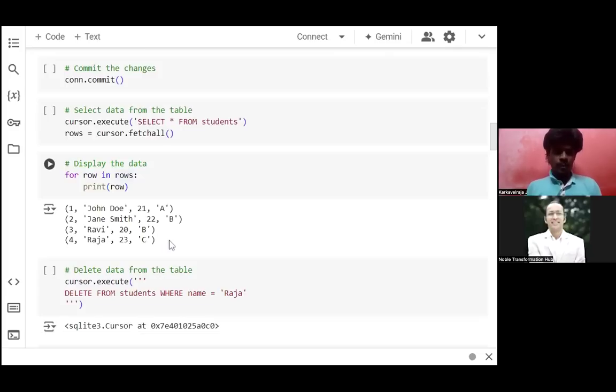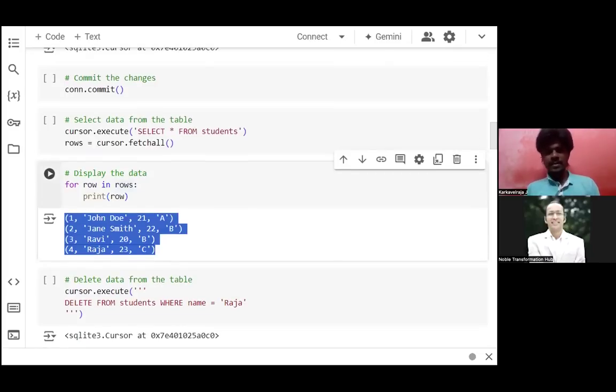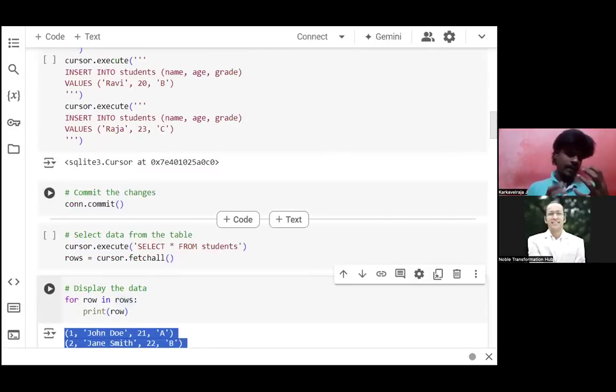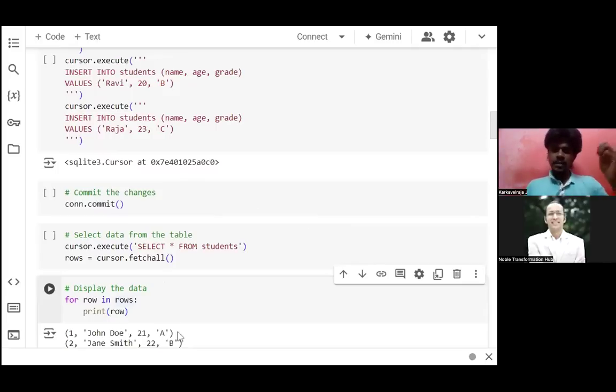Hope everything is clear till this point, guys. We have done a very basic thing. We have created a structure for the table, inserted the data, and displayed the data. For creating a structure, we need a create command. In order to insert the data into a table, we need an insert command. And in order to see whatever data is present in the table after insert, we need to use the select statement.